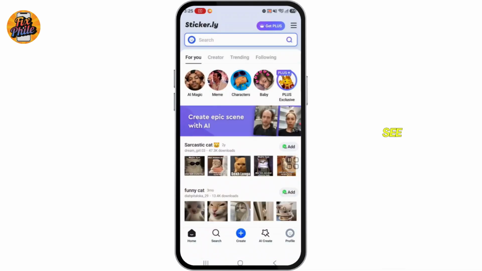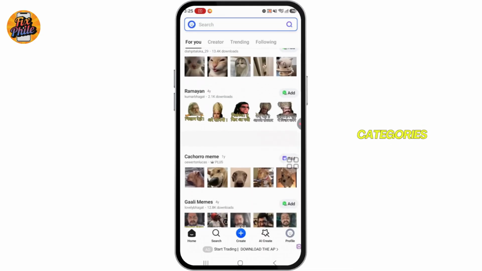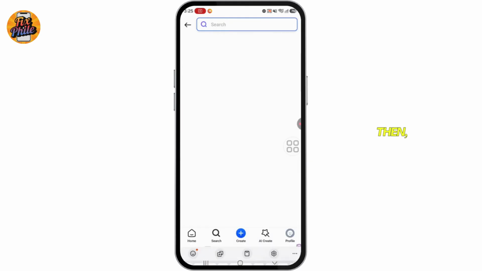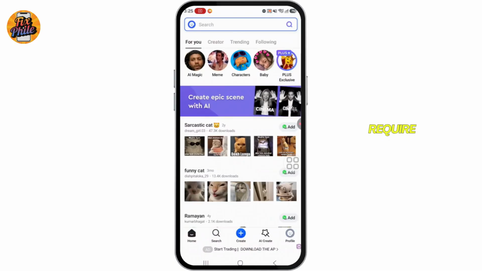After signing in, you will see a large collection of sticker packs. Browse through categories like trending or use the search bar to find stickers that you're interested in. Then select a sticker pack that you like. Some sticker packs are free while others may require a subscription or purchase.